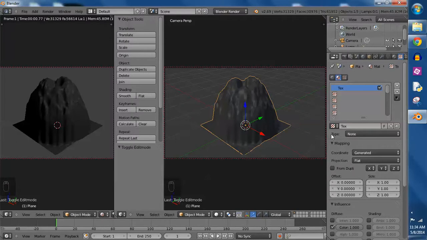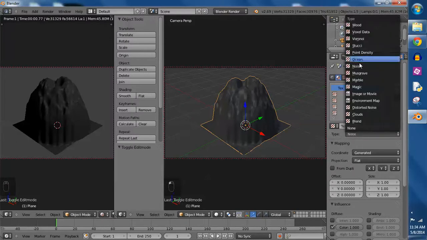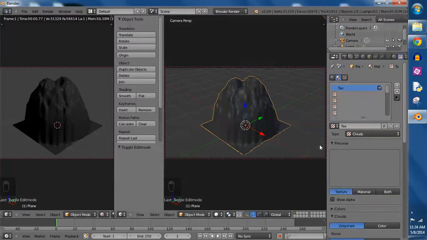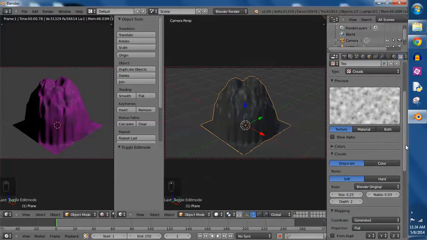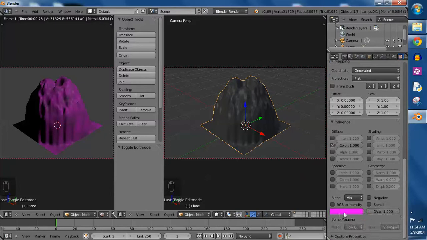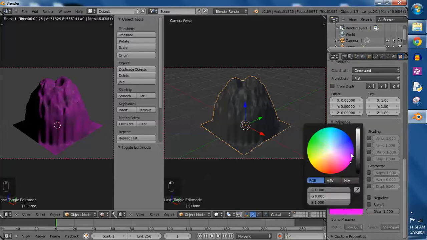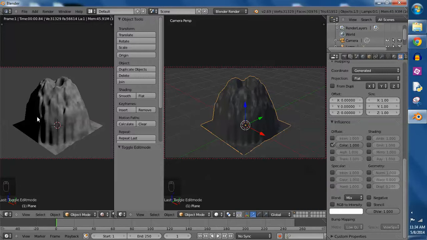Now go over to the texture panel, and where it says type, if it says none, you want to switch to clouds, but chances are it is going to be default clouds. Now you see how it turns purple over here? That's because you have to scroll down to where it says RGB to intensity. I'm going to make that white, and now the thing is really white.